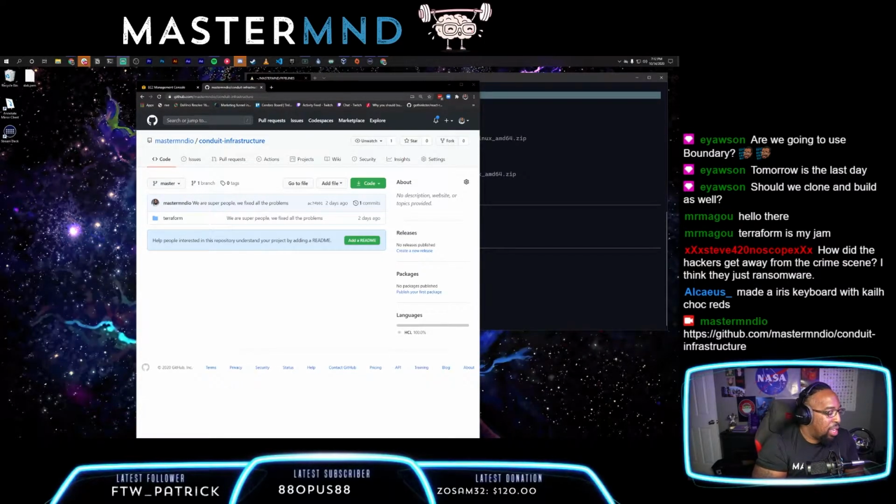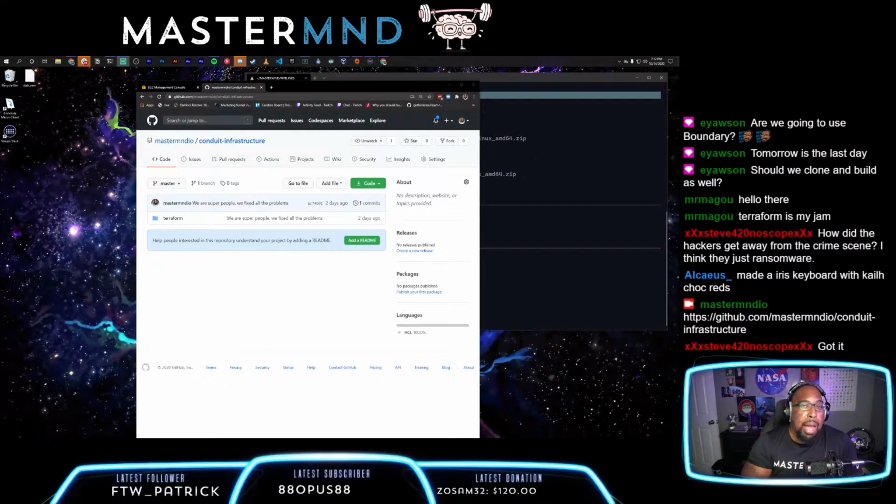So yeah, an Iris keyboard with the Kailh Choc Reds. I've never used Kailh switches ever, but I've looked at a lot of them, and I want to check those out. I'll see what those are about.